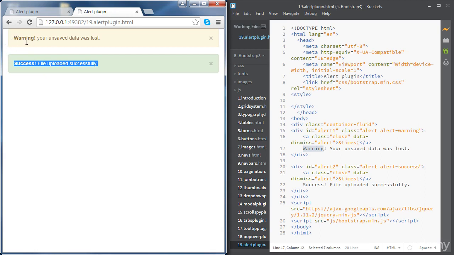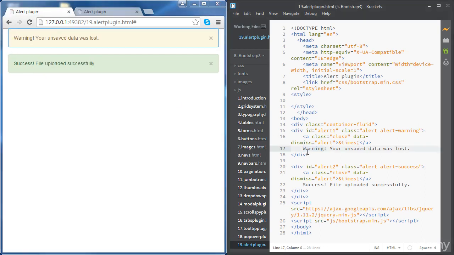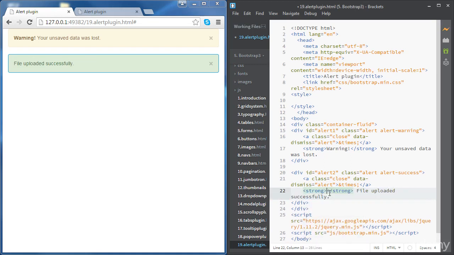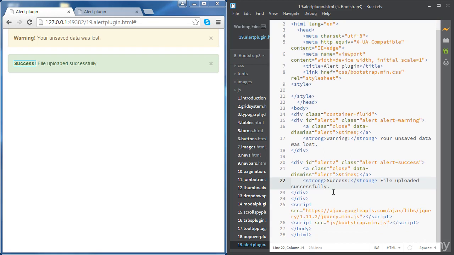Let's make these couple of words bold. So we're going to place this inside the strong tags, and the same thing for success.